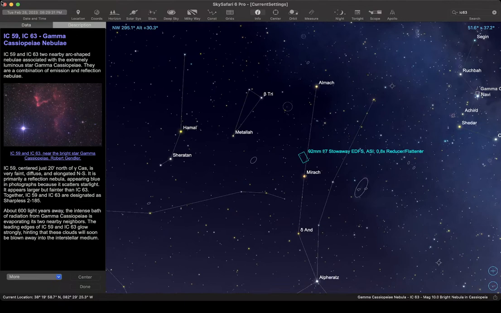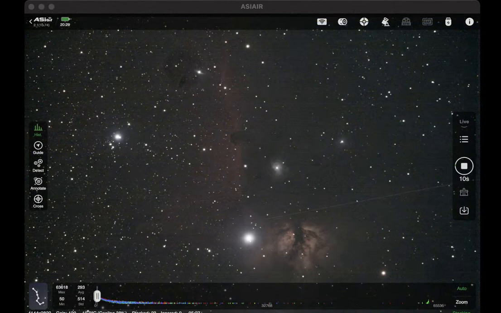Let me go back to our image and see how we're doing. So here we are, we're still accumulating some data. There's our Horsehead, and now we're starting to get into that. I don't know, how long have we been imaging this? I don't think it tells me how long my total exposure time has been. Maybe it does. Let me do this.